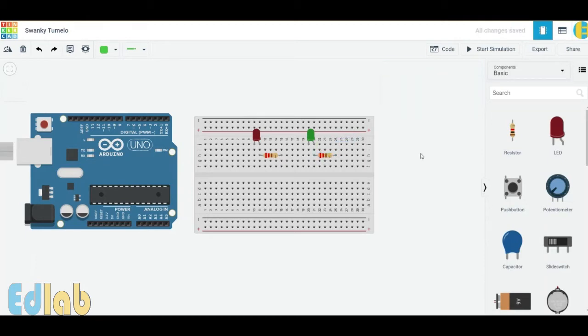second LED. Okay, so these output devices do not need external power, so we'll just connect to the digital input output of the Arduino. So this red LED we will connect to pin number 2 of the Arduino.